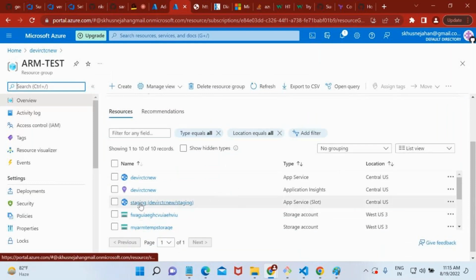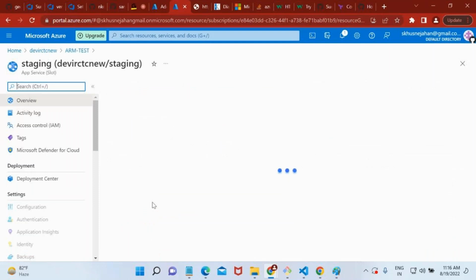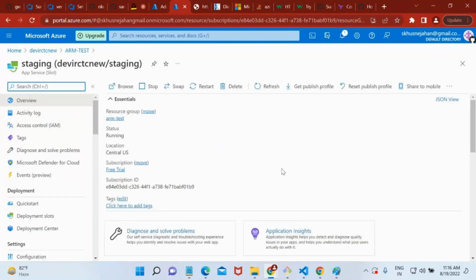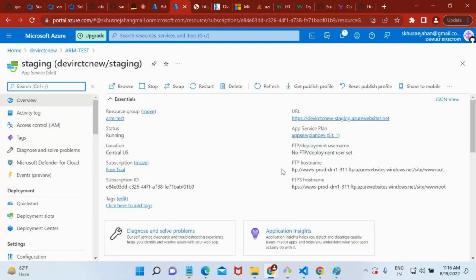A staging slot is created, and see, this is an app service slot. That means it looks the same as the app service, but it is a slot. So just open the slot. You will be able to see all the options similar. Okay. See, this is the URL, app service plan. Everything will be common, but it is a slot.